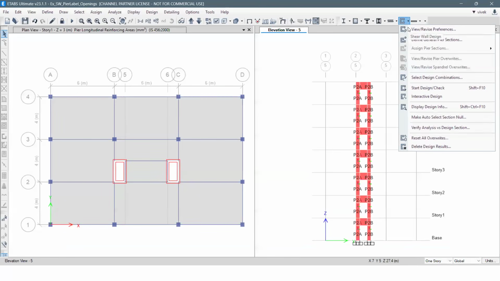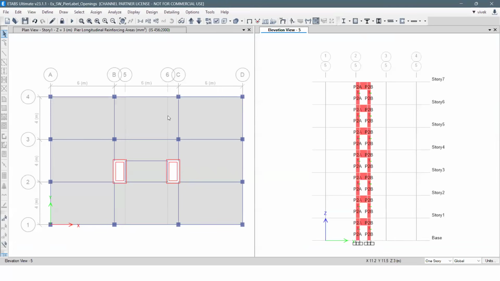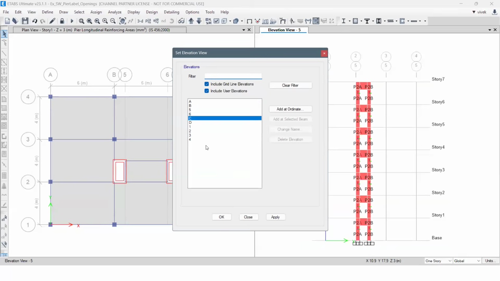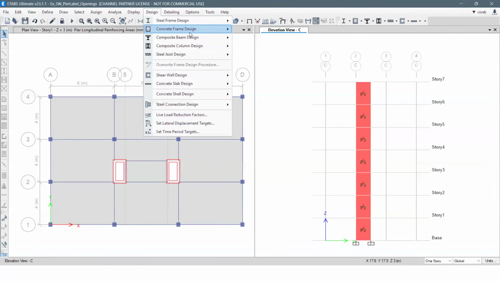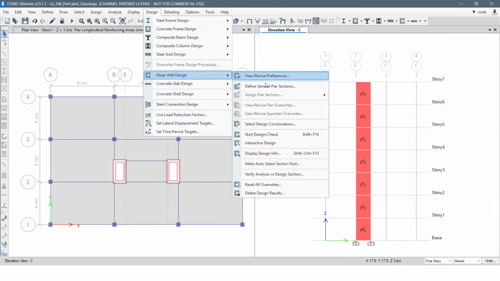All right. Now, how will you access all of this? So when you have a wall, let's go to the elevation C. Let's focus on this planar wall. Design, shear wall design, to define general pier section. This is the one you use to enter into this section designer to define the section. We'll come to this shortly.